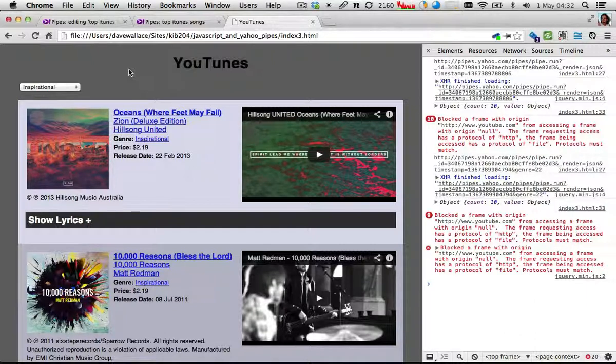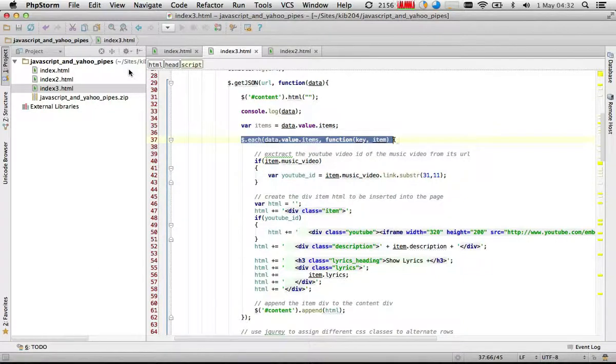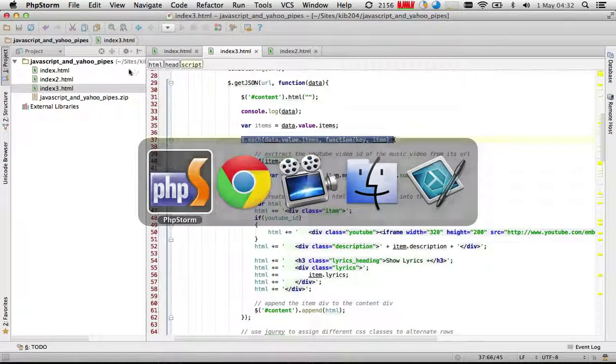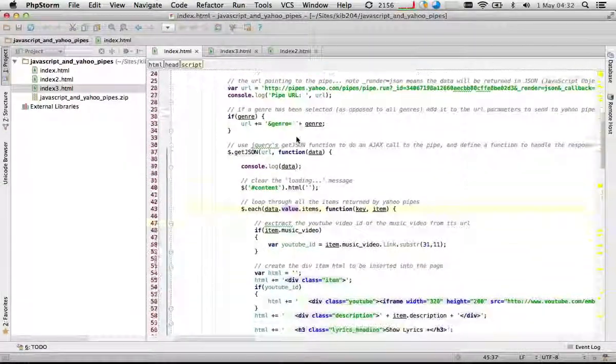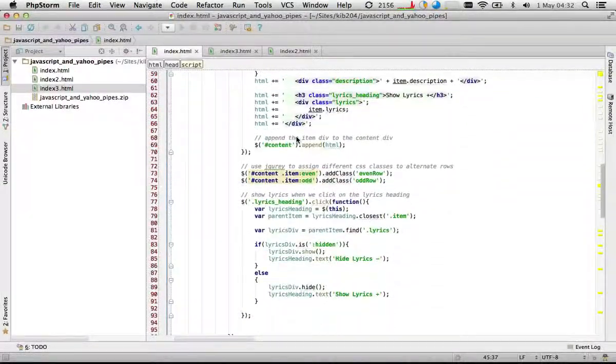Are there any questions anyone has about anything I did in this example? I will, as usual, upload the screencast and the example code. Actually, the example code's already up there, so you can have a look at that. The final example, I've tried to comment it really well to explain exactly what I'm doing at each step along the way.